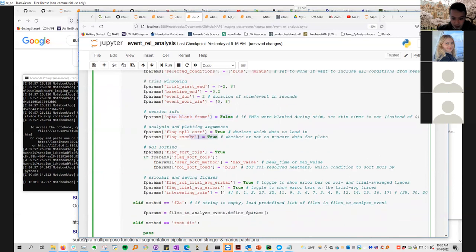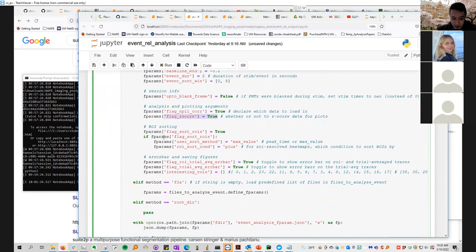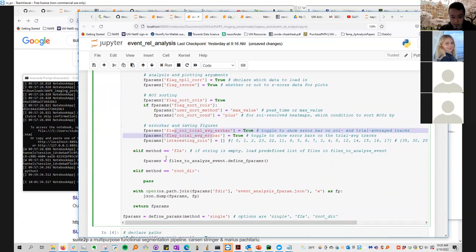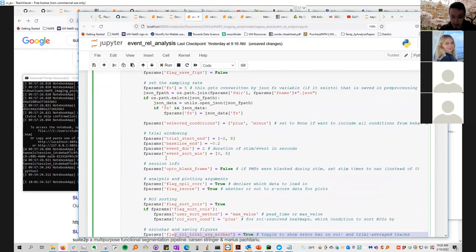This is whether or not to z-score for the plots, and then parameters for ROI sorting, and then parameters for saving figures. I think that's mainly it for this. Does anyone have questions about this?